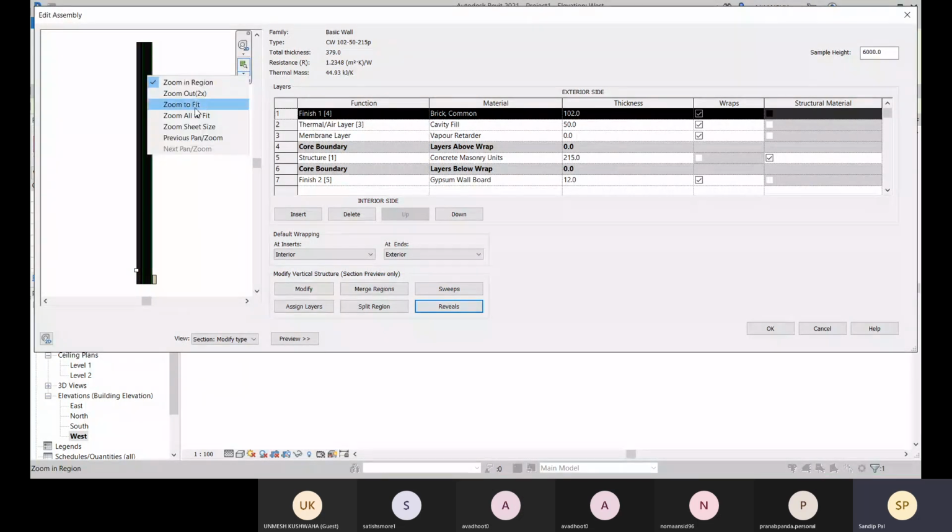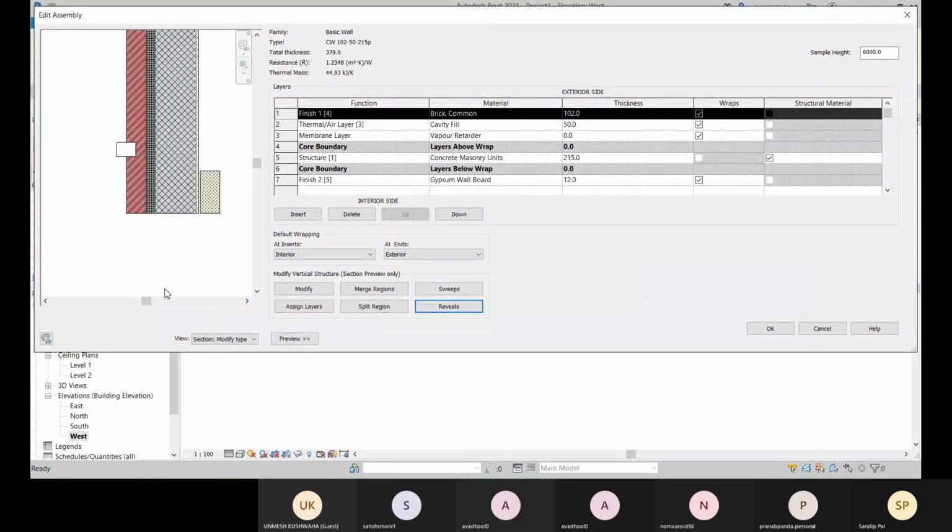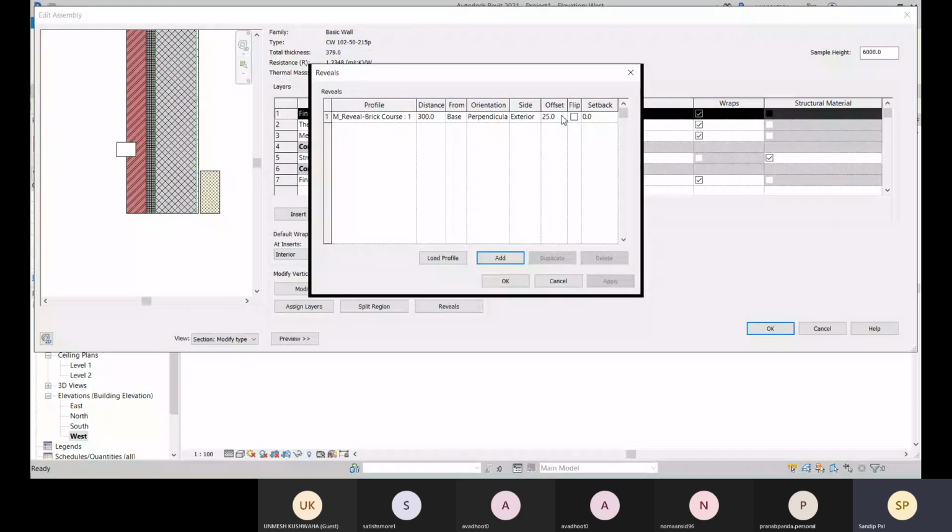It is cutting. Zoom in region. Okay. So that is applied. You can come to reveal and you can change the offset that is needed. And this way you can add more reveal options. All right. So you can choose how it will be applied. So as per this, it is parallel to, okay. And the distance is calculated from the base. You can choose from the top also.